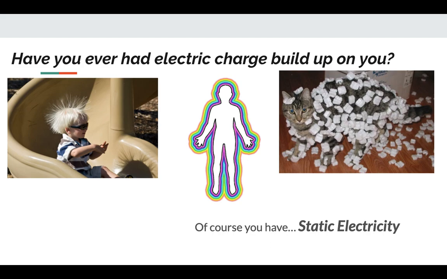Today we are going to talk about something that is familiar to all of you, but maybe we weren't quite sure how it worked. That's static electricity. I know we hear about electricity, maybe it sounds a little scary, and hearing about building up the electric charge on ourselves sounds like something from a science fiction movie. But the truth of the matter is, it happens all the time.